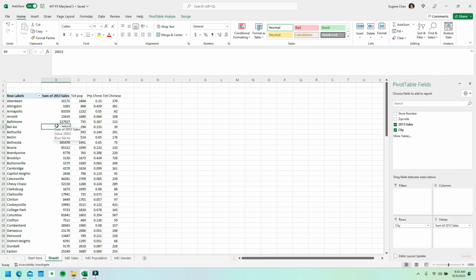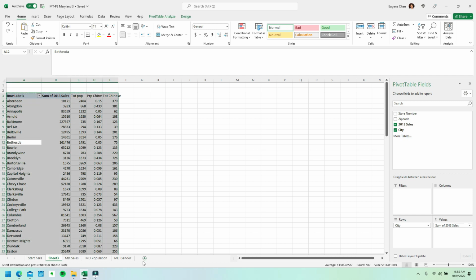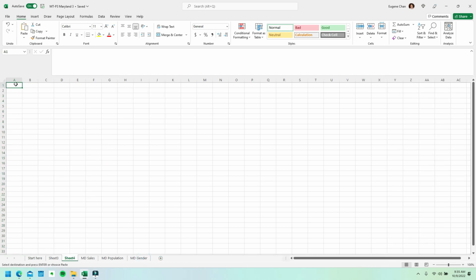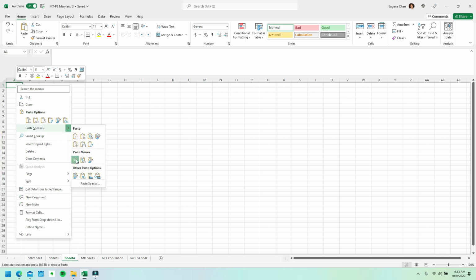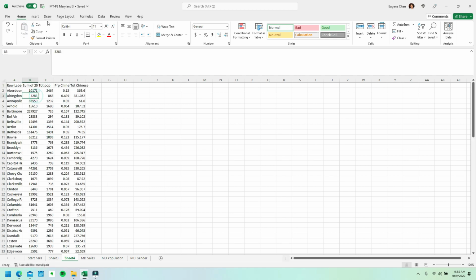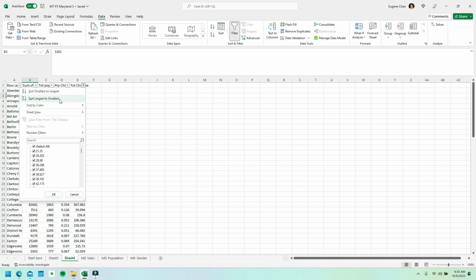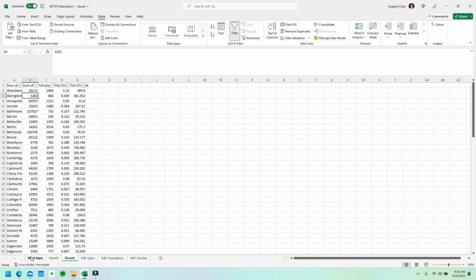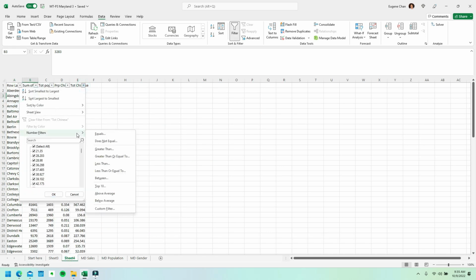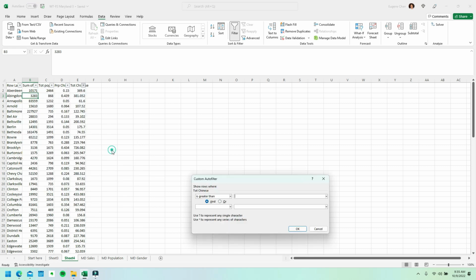We cannot do a sort because this is from a pivot table. So let's copy this table and paste it in a new sheet as values. Now we can do the proper sorting. Filter. Total Chinese population is Z. More than 130, right? So greater than 130. Greater than 130, not greater than or equal to, but greater than.